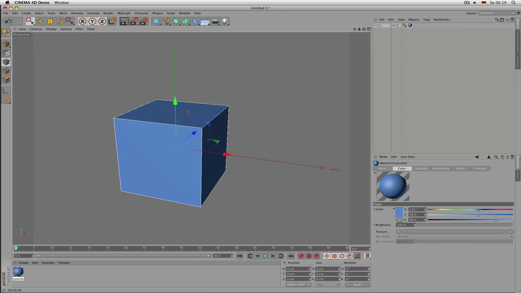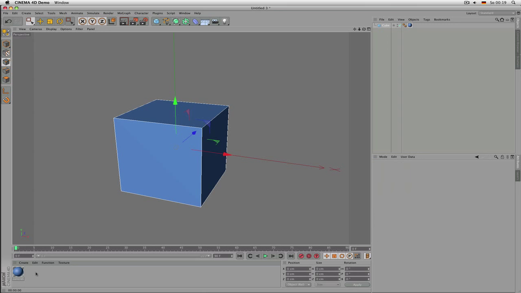If you want to copy paste material, just hold down Control and drag and drop it, so you get an exact copy of that same material. You can call it wood and color it differently. So that's what you can do with the material manager. We are going into more detail in a different tutorial, but that's it for now.